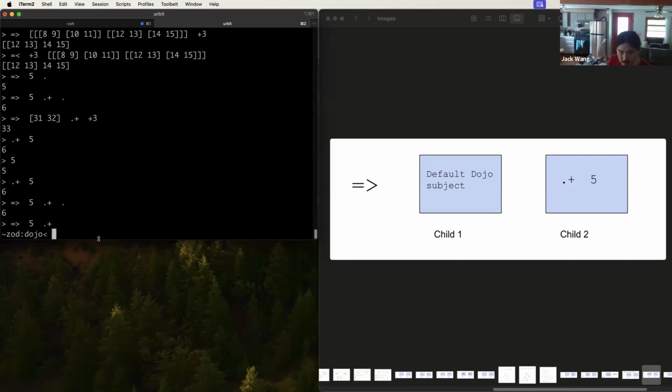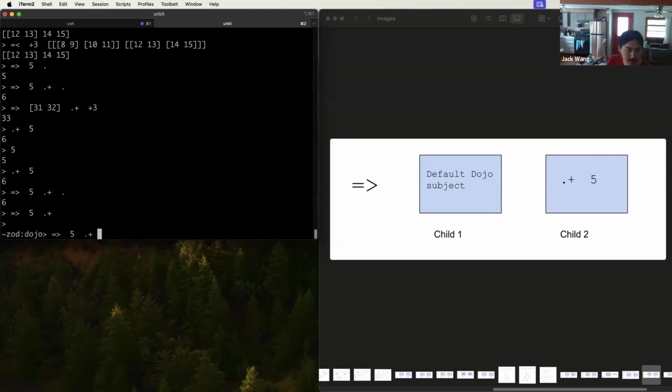This is not a complete Hoon expression. Yep. Okay.